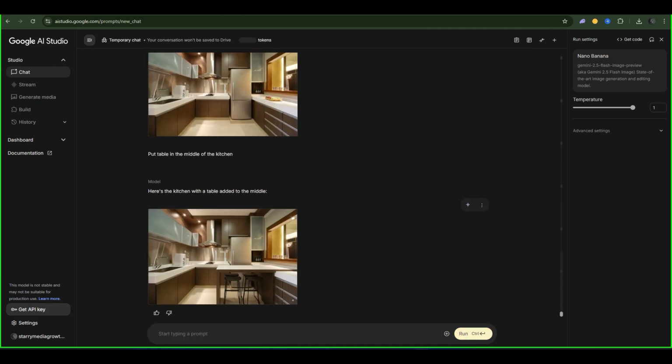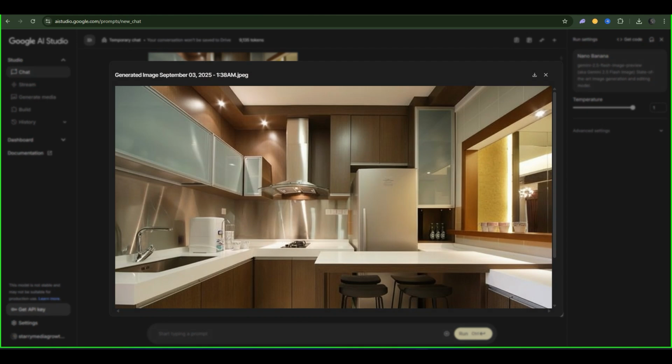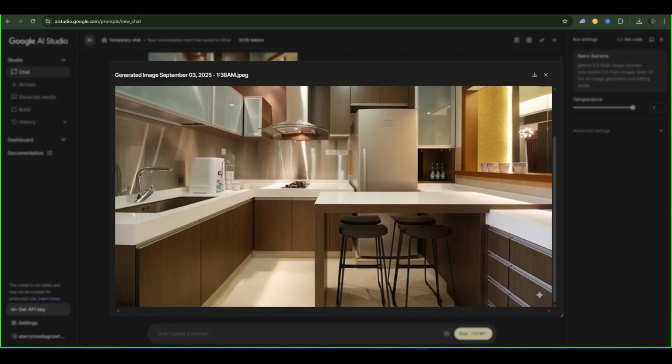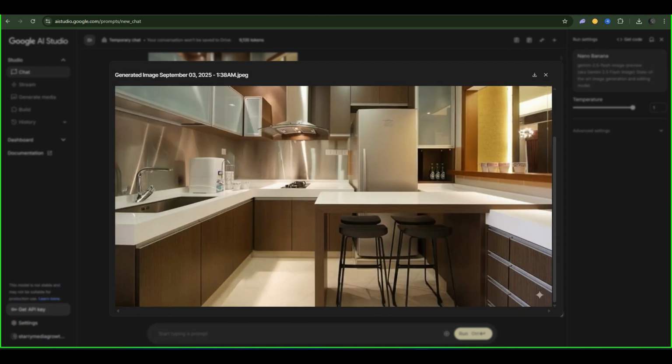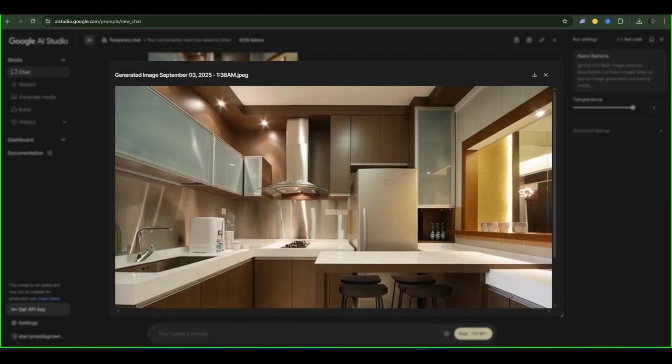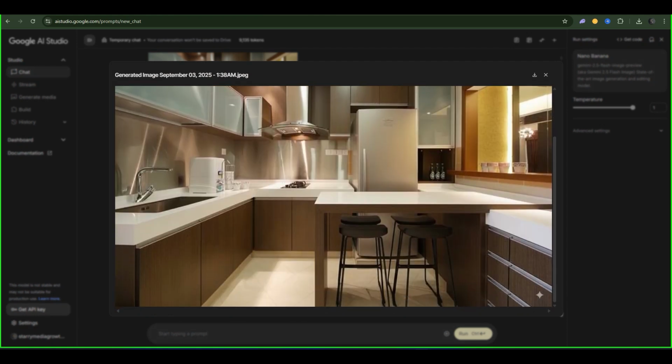At this point, I'm speechless. You can see, it placed the table at the right position despite the fact I didn't give it a detailed prompt. That's it. No sliders, no magic wand tool. Just words. And Nano Banana instantly understands.